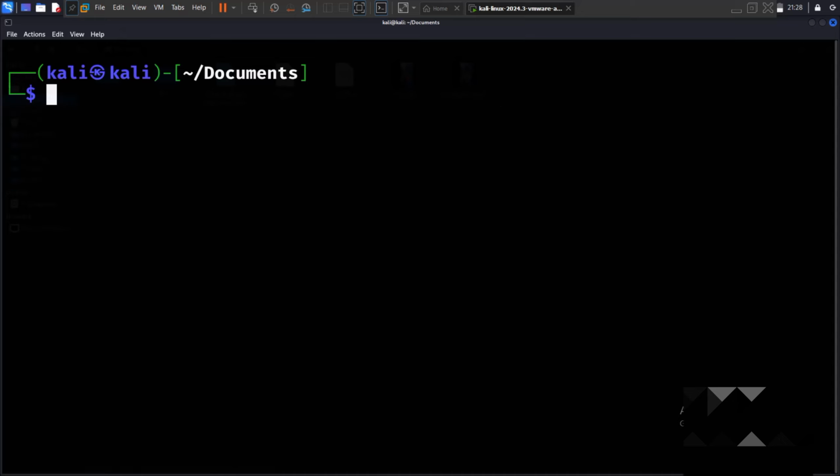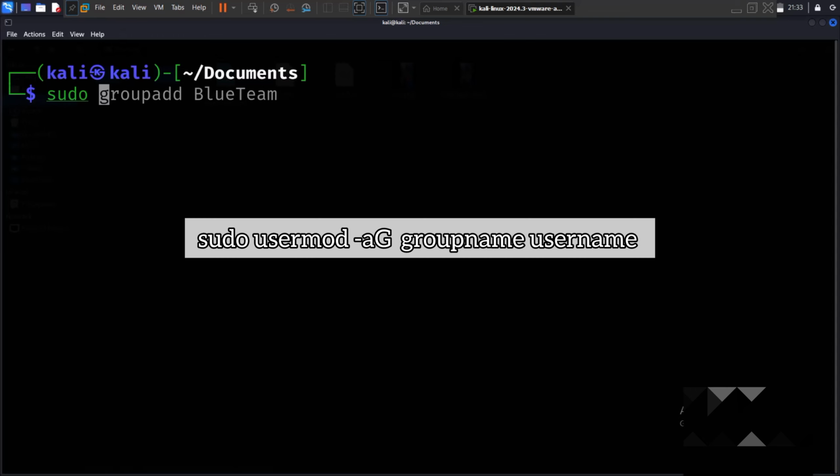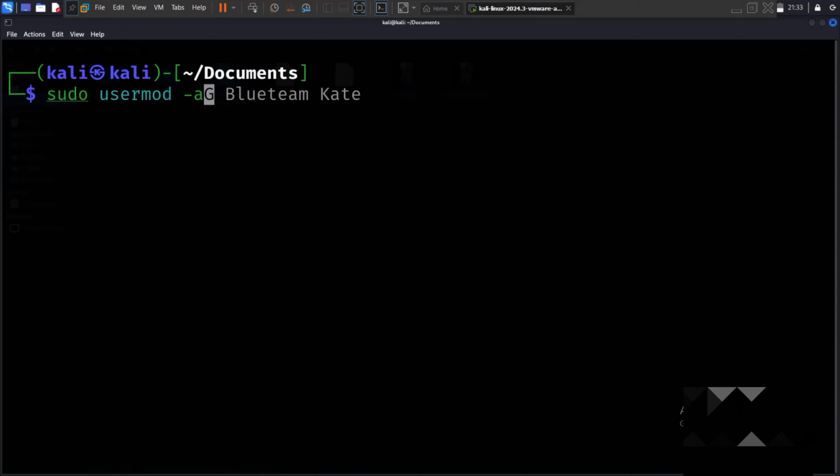Now to add a user to a group, I'll use the command sudo usermod -aG blueteam, then the username Kate. I hit enter. This adds Kate to the blueteam group.